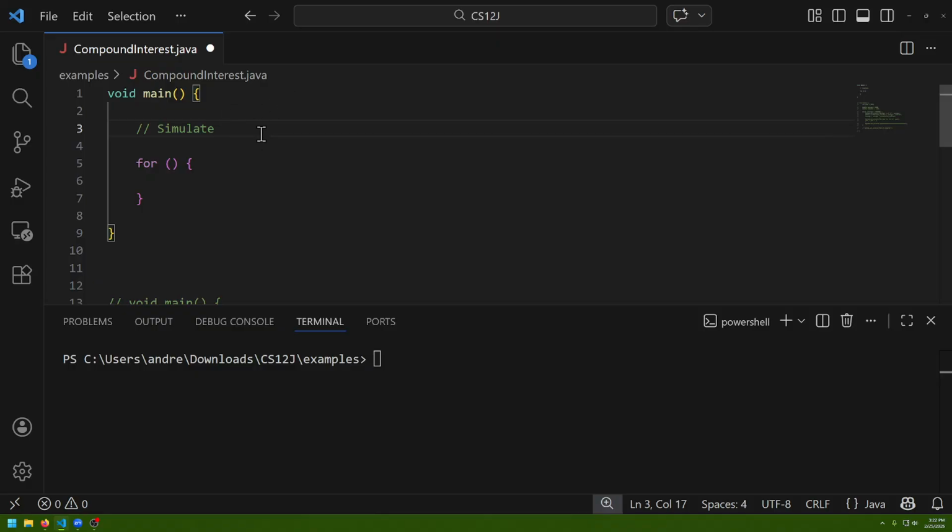Let's start small. Say we wanted to simulate a range from 0 to 5. I want to go from 0, 1, 2, 3, 4, 5. So 6 iterations in total.